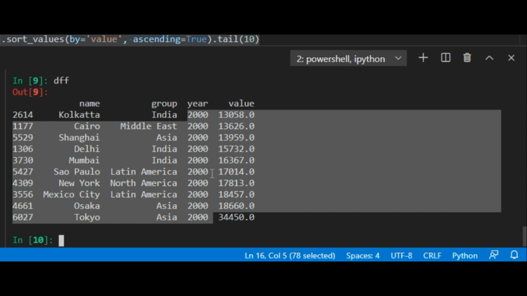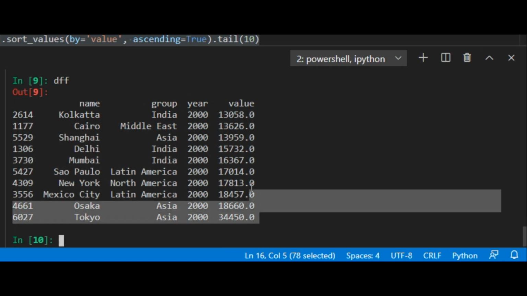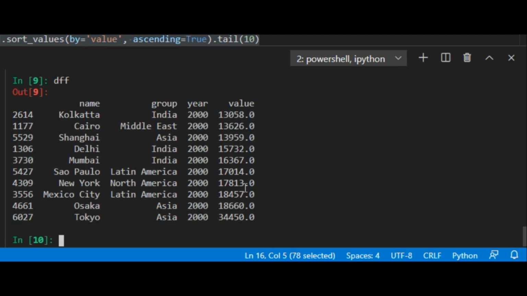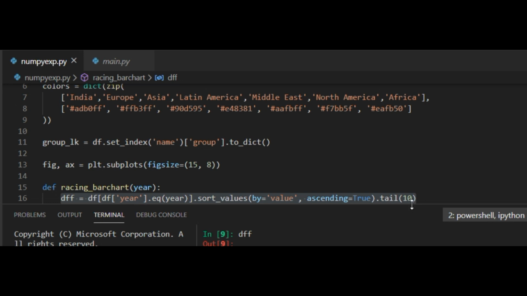There may be more rows for the year 2000, but this racing bar graph which I am going to build is only for the top 10 most populous cities for every year from 1500 to 2019. So I am taking the last 10 data starting from below, that is the greatest value. I'll move up for 10 values and then stop. So only these 10 values I'm taking out. I'm going to build a graph which shows only the top 10 cities for a year. So that is what is happening in this line.